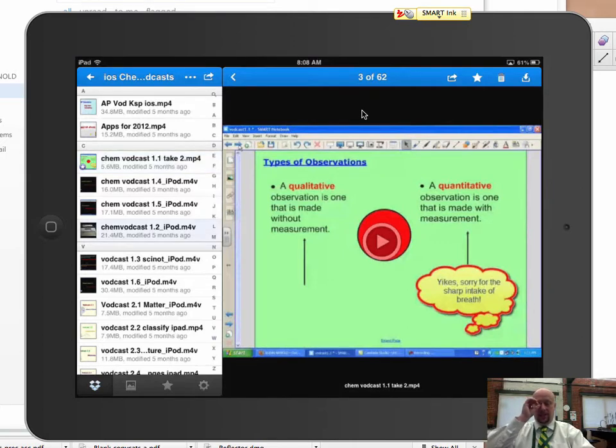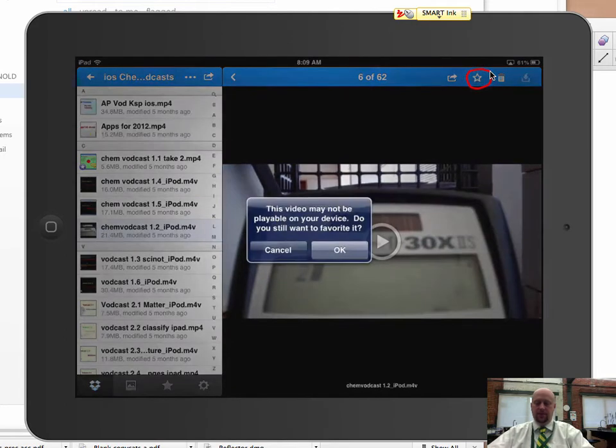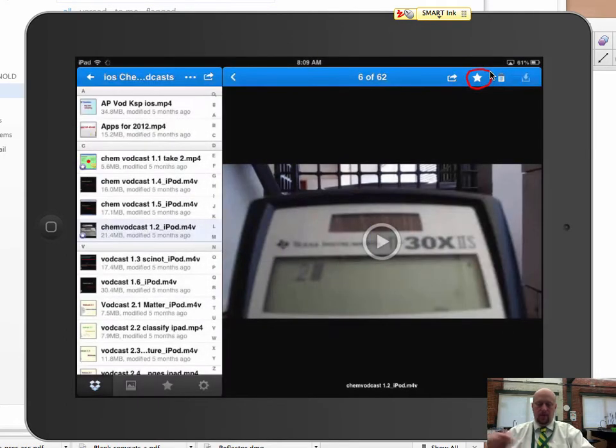So let's say that at the end of this week you want to pull up the significant figures video, which is 1.2. You pull it up and you're like, I want to watch that, and I know I'm not going to have Wi-Fi. If you look right up here, okay, there's a little star button right there. And if you press that star, it fills itself in. Okay? And when you fill that in, it's basically going to save it to your device so that you can pretty much always play it.